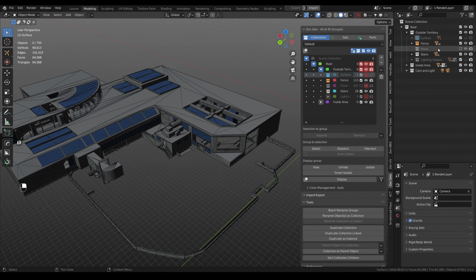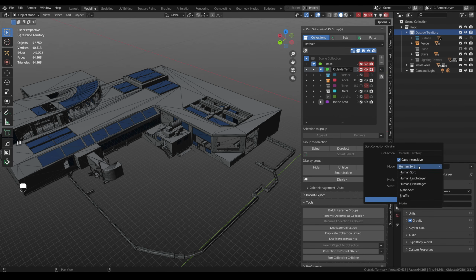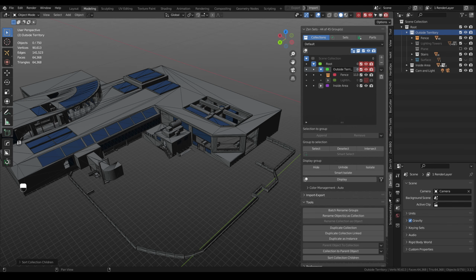Also, we added the possibility to sort collections. To do it, you need to choose the top collection, click Sort Collection Children, choose the mode and click OK. And now you can see that everything is sorted, and what is very important, all the layer states are saved.